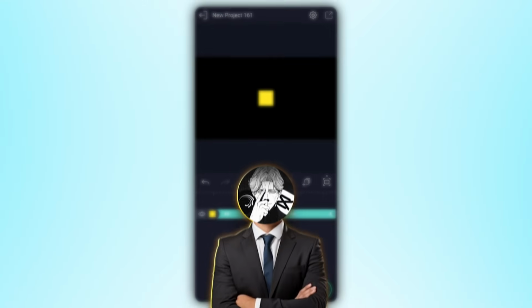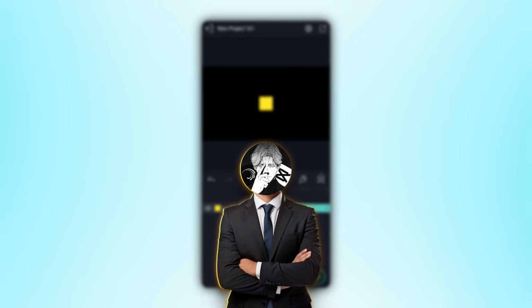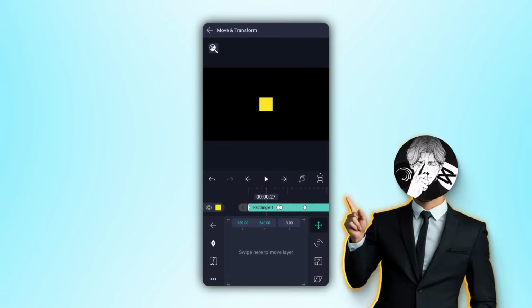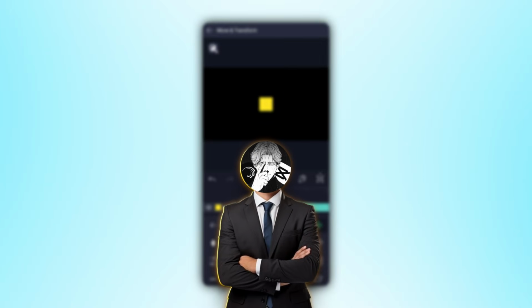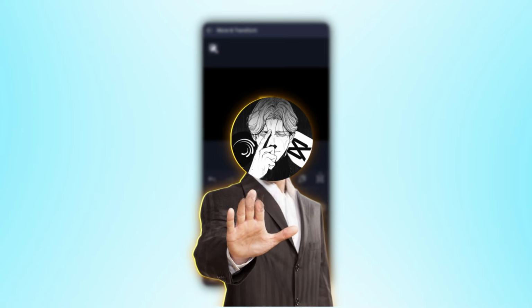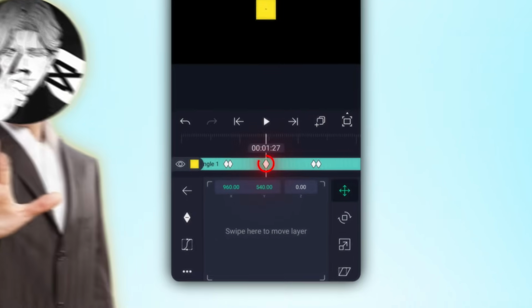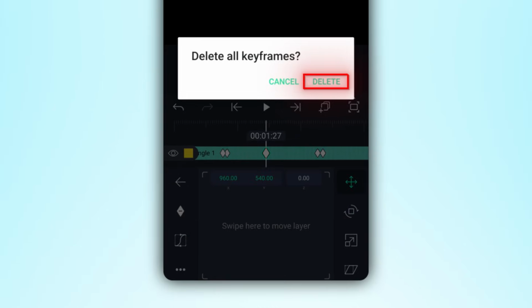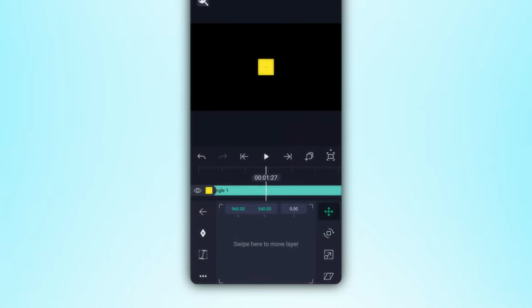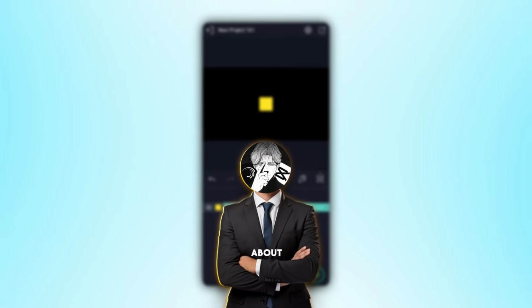The first feature I think you probably don't know about is that you can delete all your timeline keyframes in just one click. Usually you have to delete the keyframes one by one, which is time consuming, but not anymore. To delete all keyframes at once, select any keyframe in your layer and just hold this keyframe option. You will see you can now delete all keyframes by clicking delete here. Tell me in the comments, did you know about this feature?